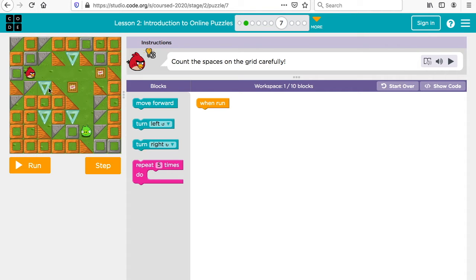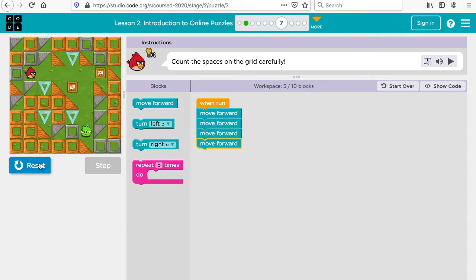Okay, now we have to get to the pig down here. Now, if I want to, I could say 1, 2, 3, 4 forwards, right? I can go like this, forward, forward, forward, forward, right? I can make my list of steps, my algorithm. I'm going to have them go forward 4 times if I want. This is a lot of work.